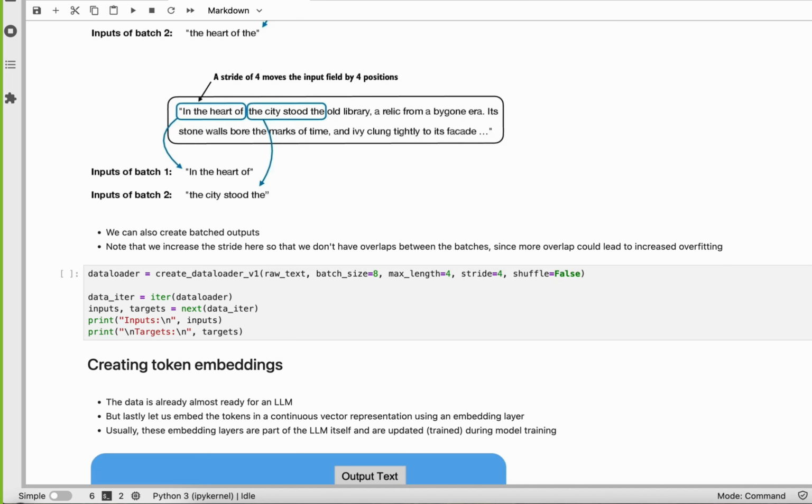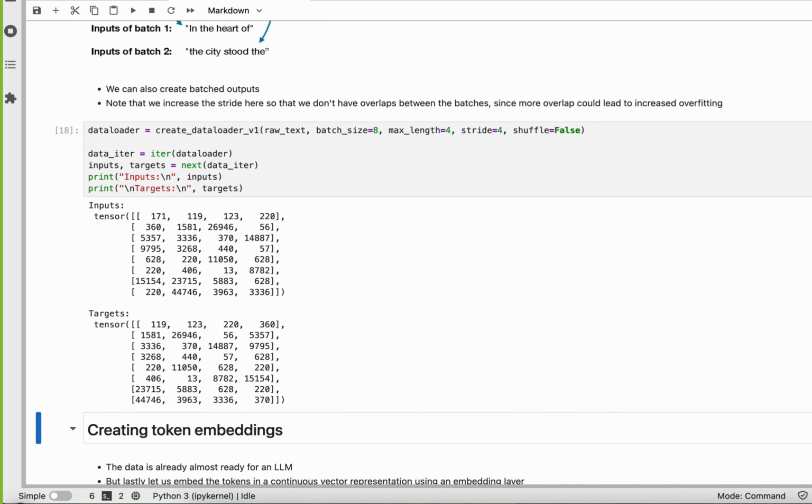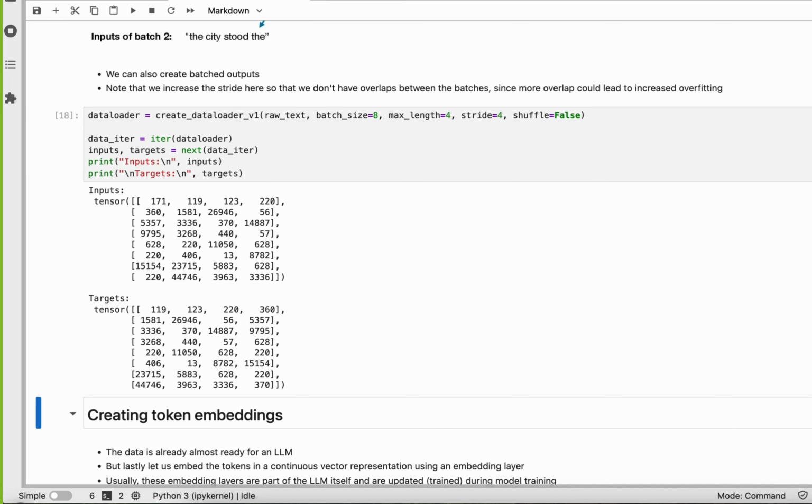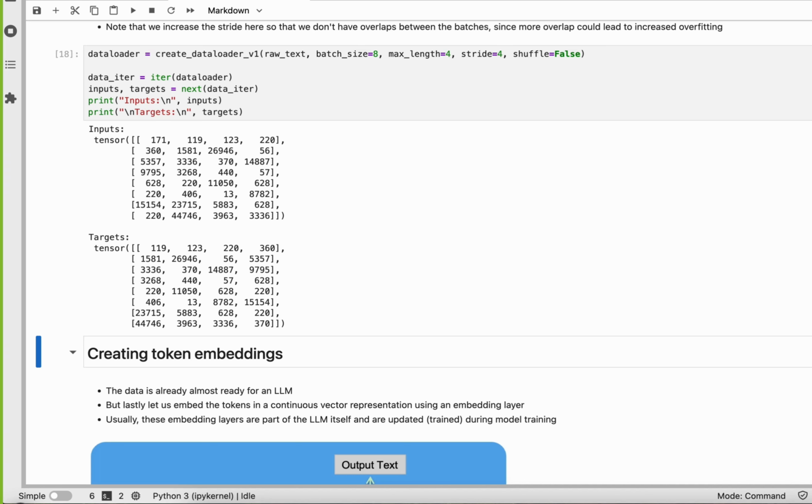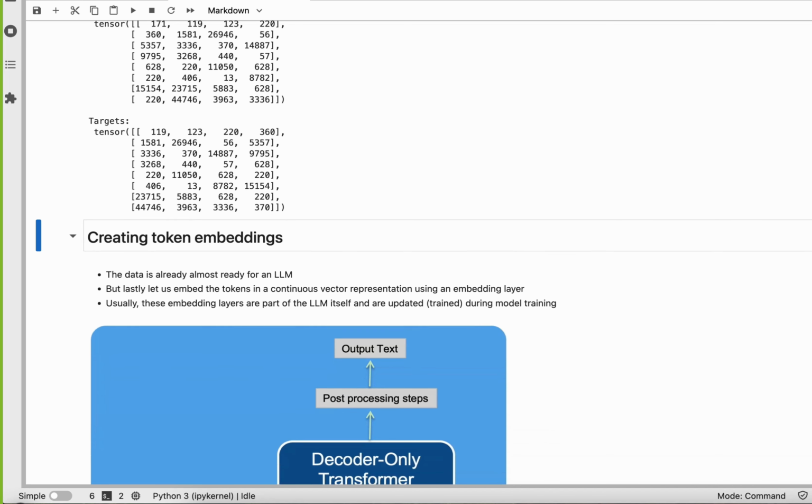So input batch 1 is in the heart of, and input batch 2 is the city stood the, right? So we can also create batched output. Note that we increase the stride here so that we don't have overlap between the batches, since overlap could lead to increased overfitting of the model. And this is the example of our tensors. We are printing only the token IDs. So this is our input tensor and this is our output tensor.